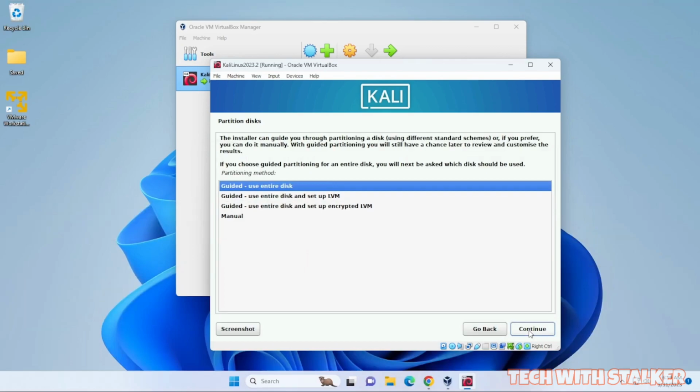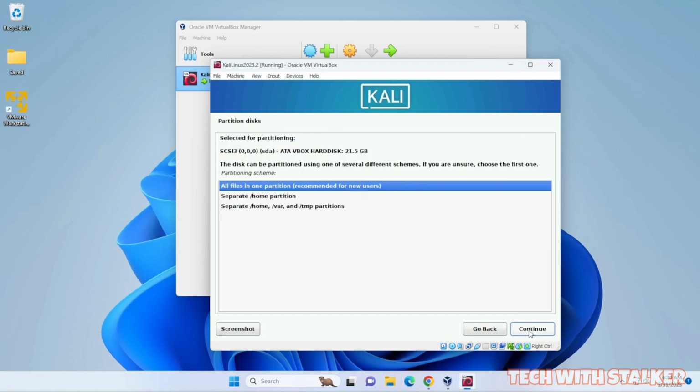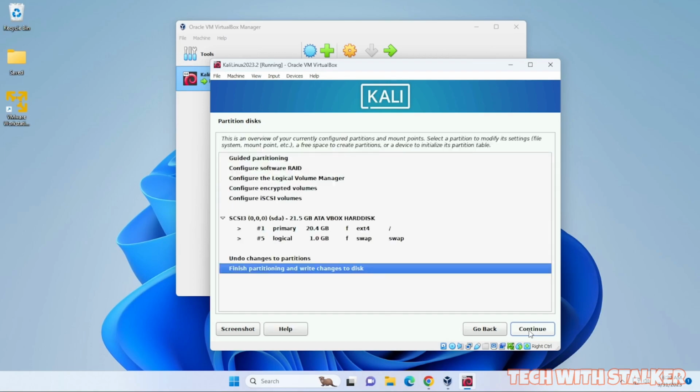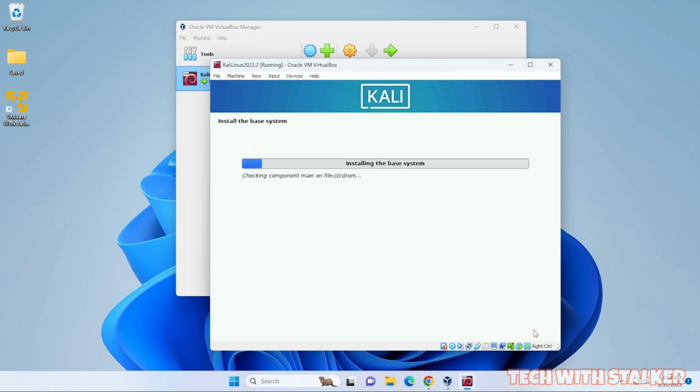So we need to create a partition for our Kali Linux, as our partition is already set in our virtual machine. So choose the entire disk. After that, click on the continue button. So let's wait for a while. Then choose all files in one partition, then continue, click on continue. After that, it will ask for formatting your partition.